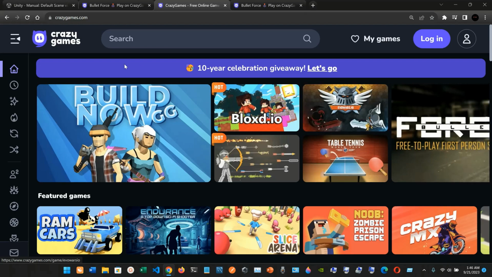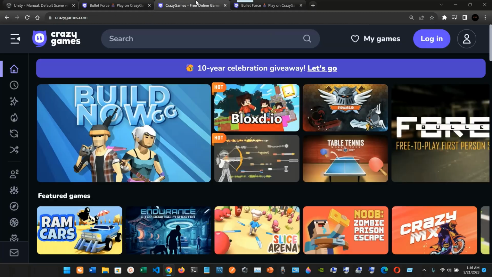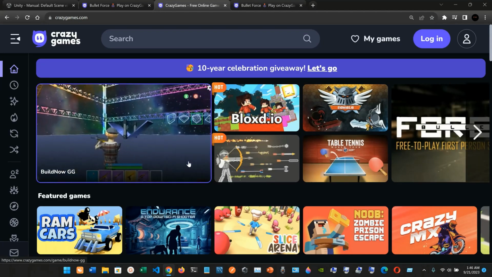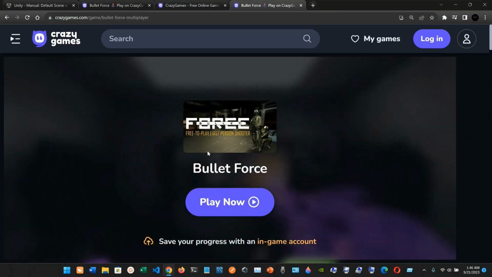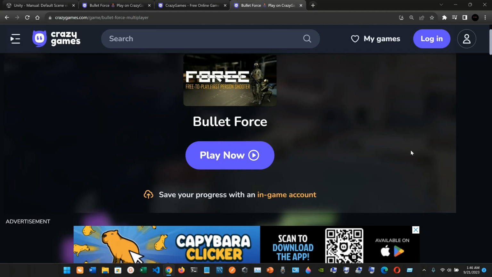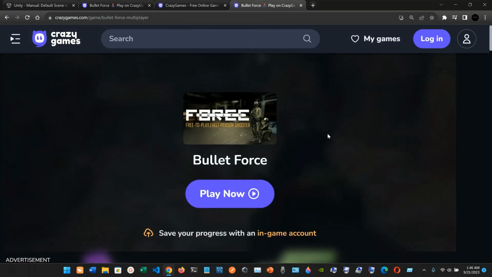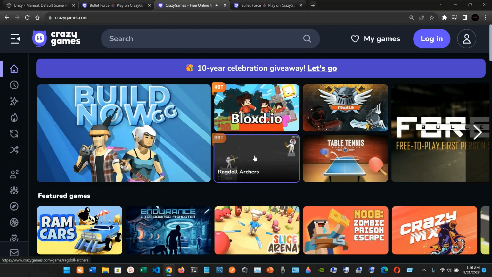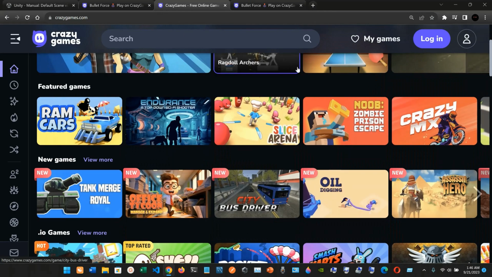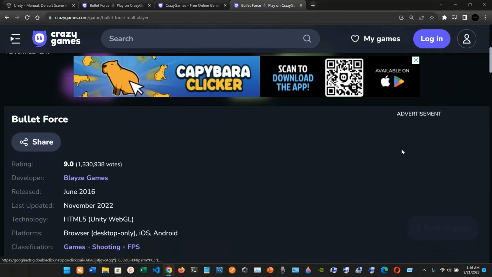Crazy game. So we are seeing Unity right now, the Unity documentation, and to build these kinds of games we are using HTML5 and obviously Unity. For example, we're gonna see this Bullet Force game, the video game that we played in the previous video, and this is pretty much on Crazy Games. There are some games, all of which you can play online. Okay, so we are gonna check out Bullet Force.